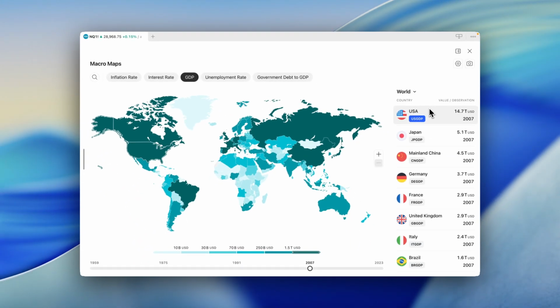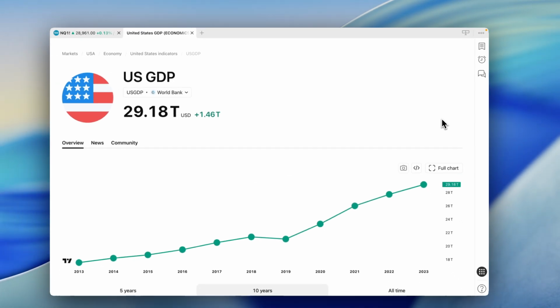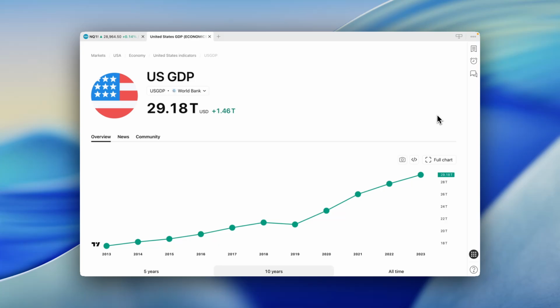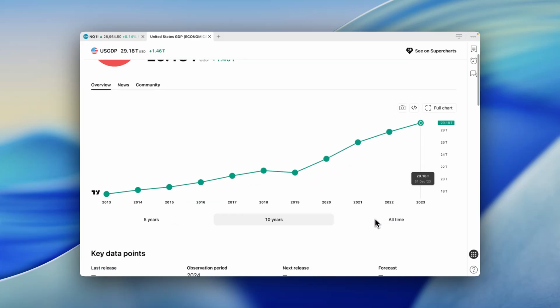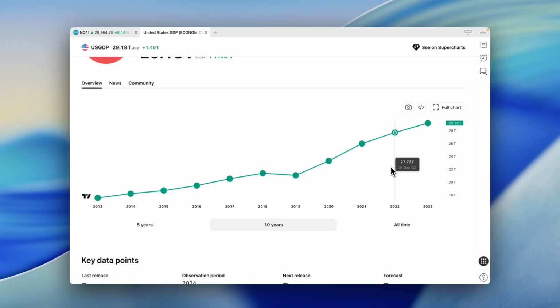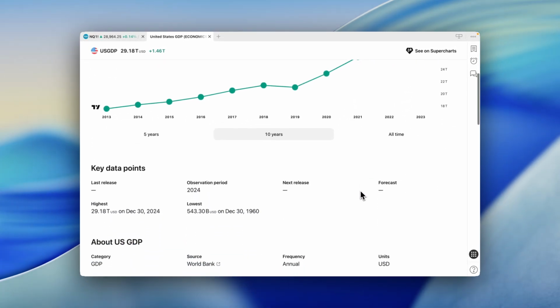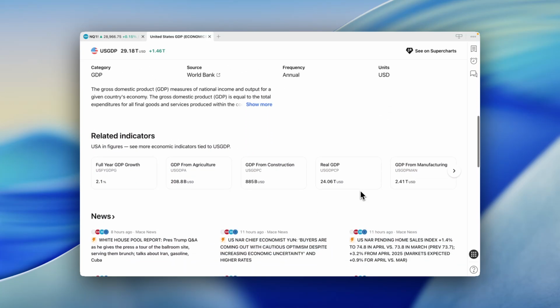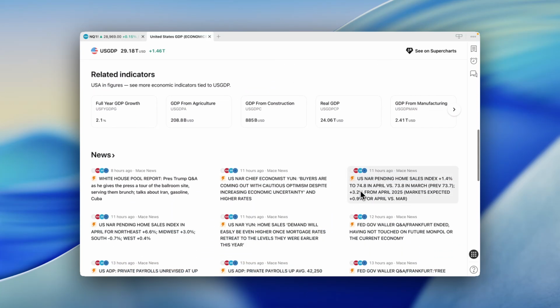Let's say we want to take a deeper dive into the US GDP. All we have to do is click on USA. Now you can see a whole chart with the US GDP over a very, very large timeline. And you can even configure it. And if you want to configure it further, simply click the full chart icon right here. It also gives you key data points and more information about the GDP, related indicators, and even news concerning it.